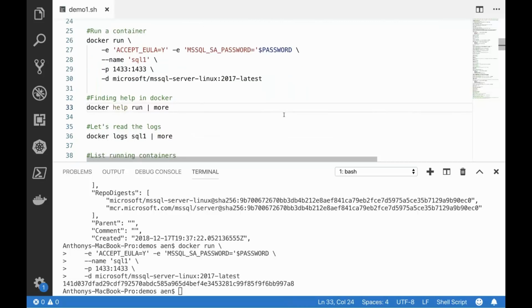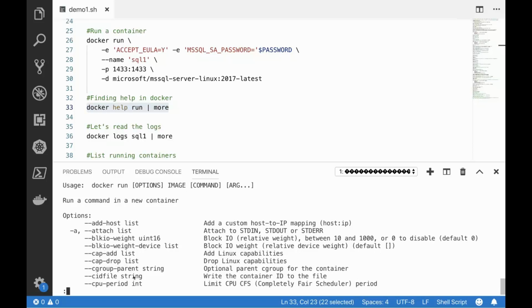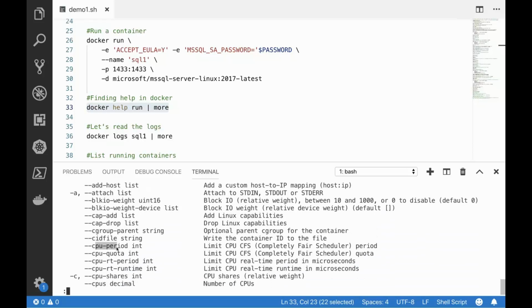So before we get into the container, docker run is one of the more complex commands. So here's how you access help if you ever need that. We say docker help run. I'm going to pipe that into more because there are many, many options. And here you can see some of the options that are available to us. I can influence block IO. I can influence my C groups. Let's see what else we have. We have some CPU quotas. So some pretty deep dive stuff there if we need to adjust how our container is running in our system.